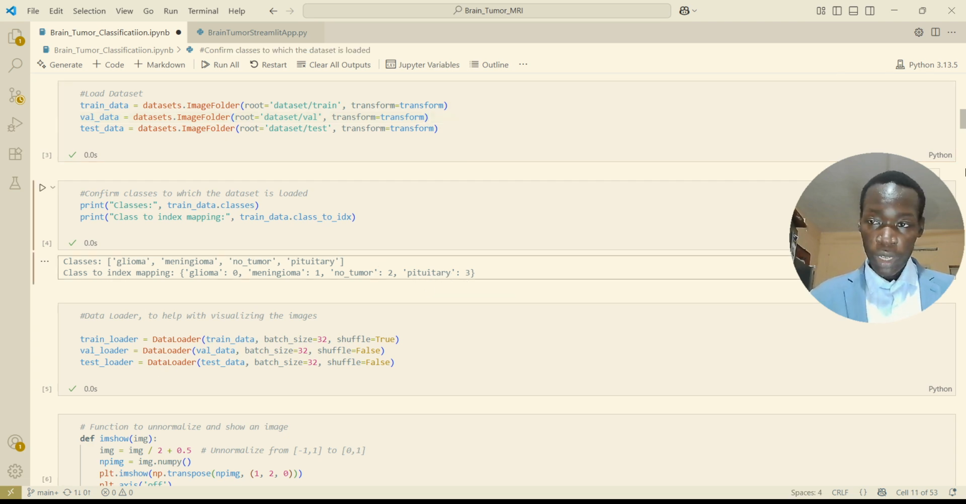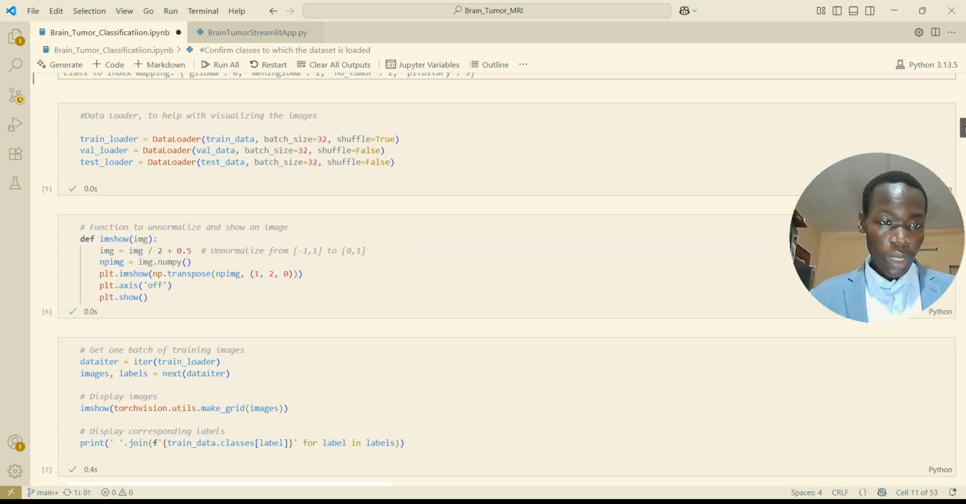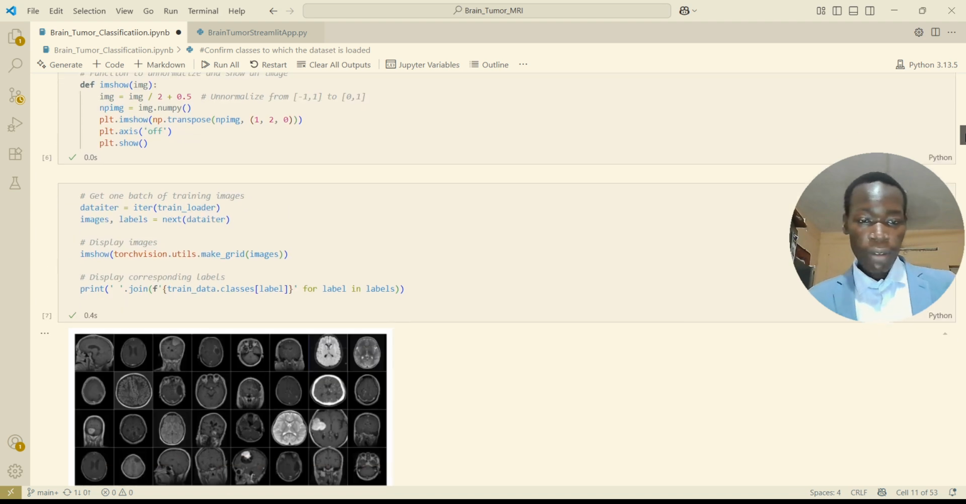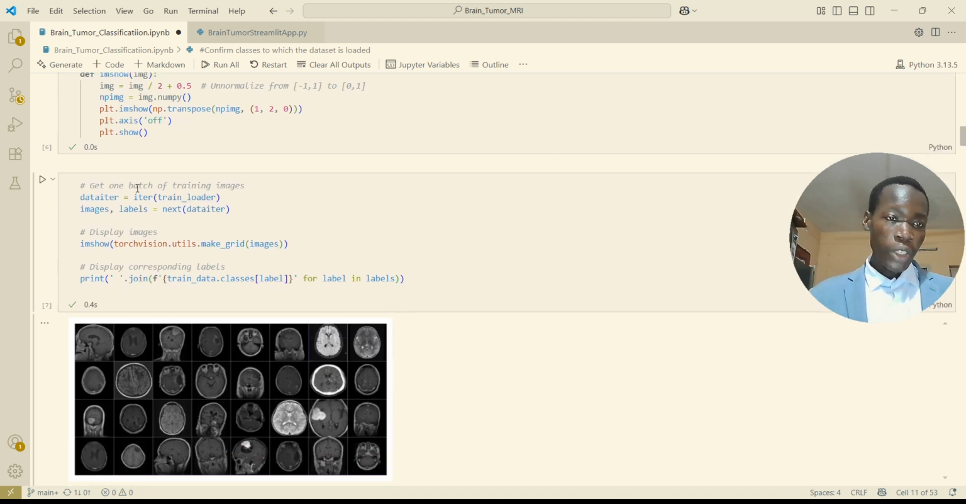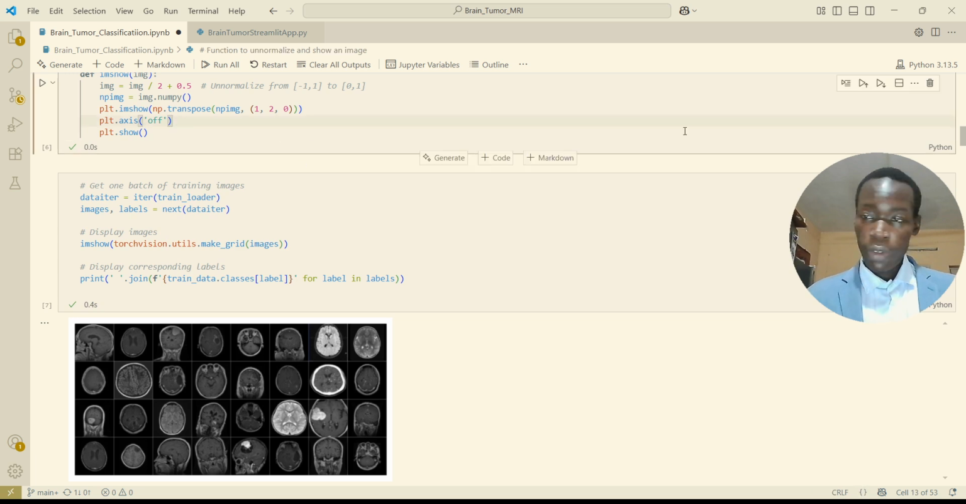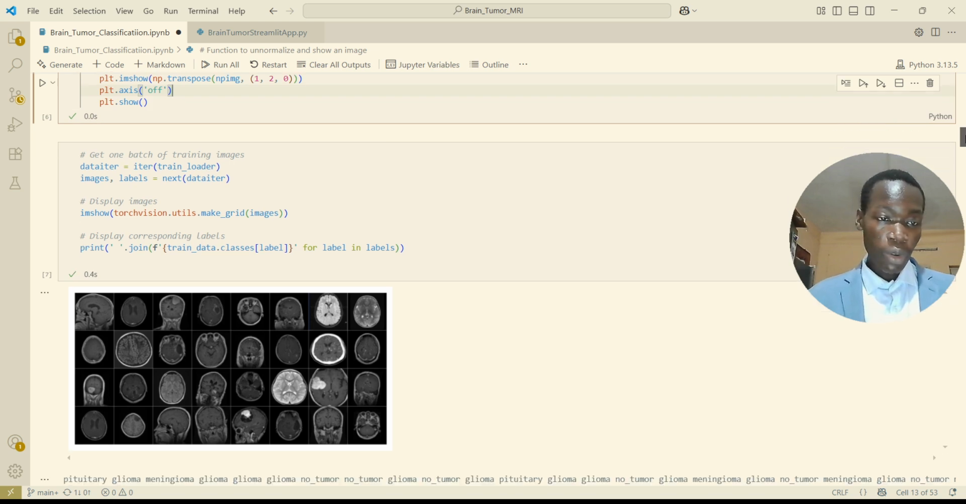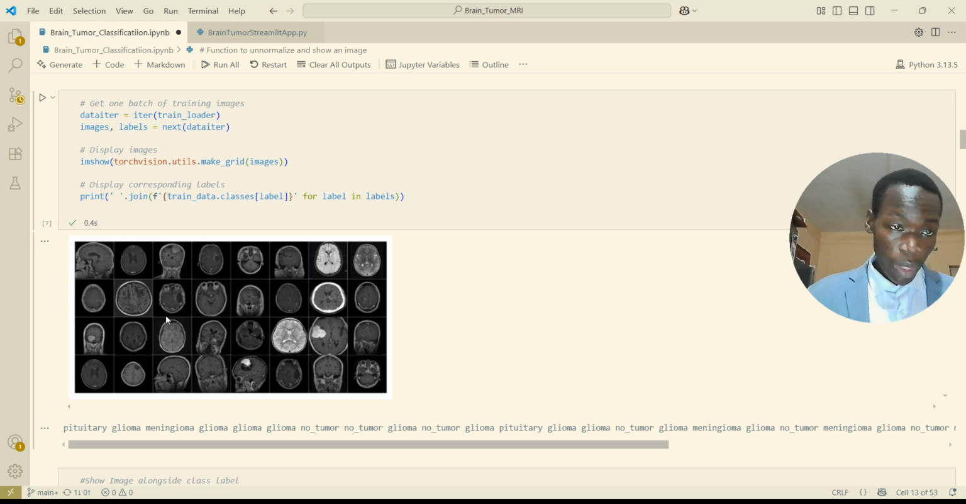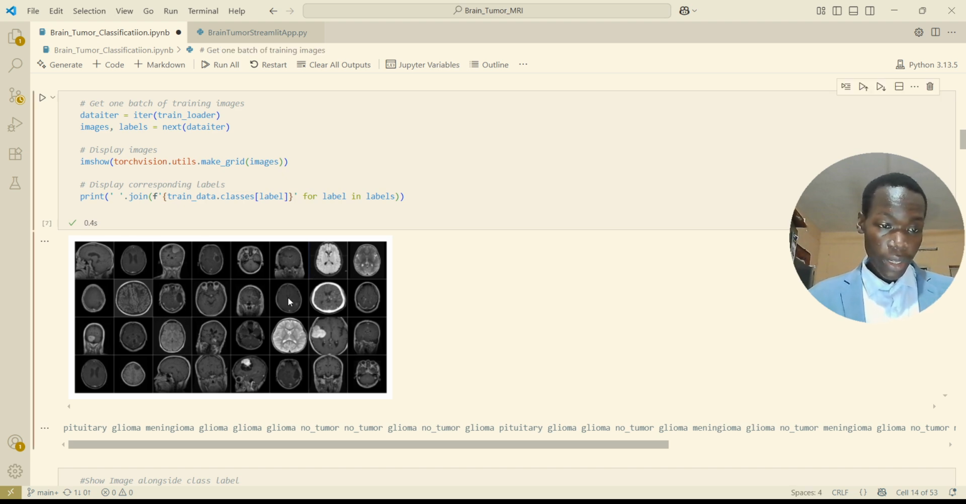So that one will be so good for us. Then now we load the data using the loader. We want to have a view of the data. This function here will help us view the images that have been uploaded to this particular project. So these are the images you can see, randomly from the different classes: glioma, no tumor, pituitary. You see these are them here.